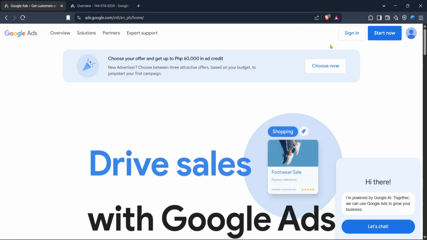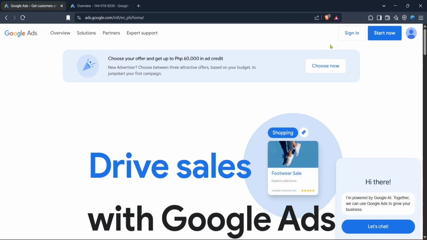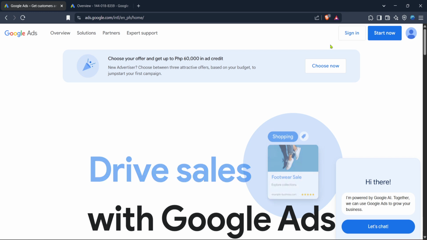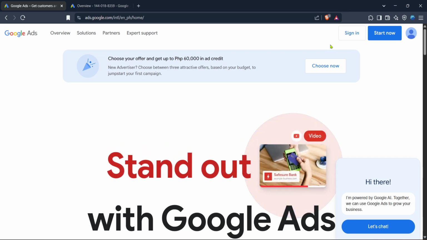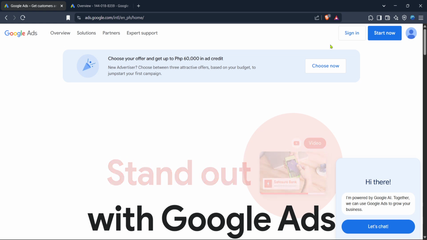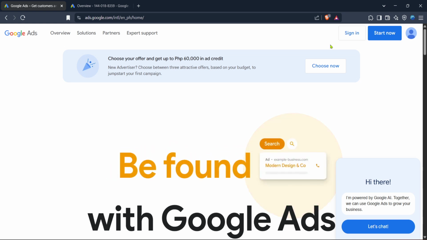If you don't already have an account, don't worry, there's an option to create one. Remember to use an email that you check frequently because Google Ads will often update you about important changes and metrics. Now that you've signed in, it's time to find your way to the Google Ads home.